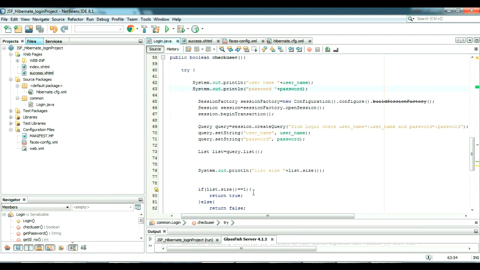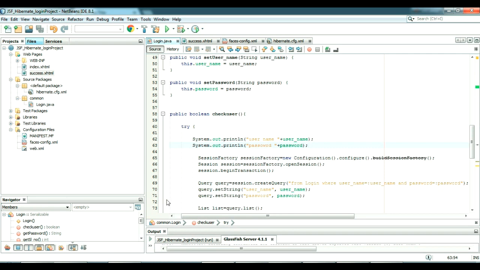So that's all. Now we have written the code from scratch for how to create a JSF login project.